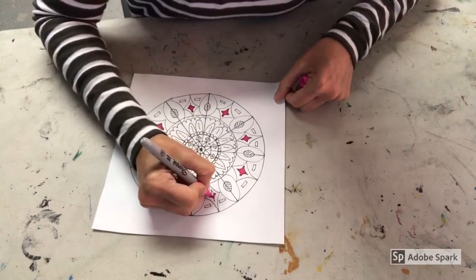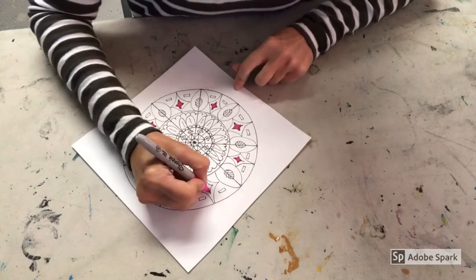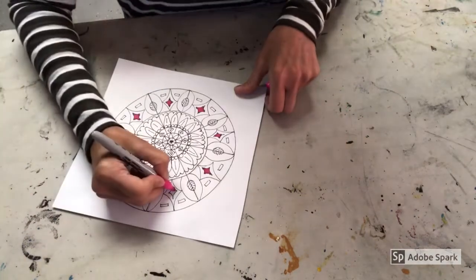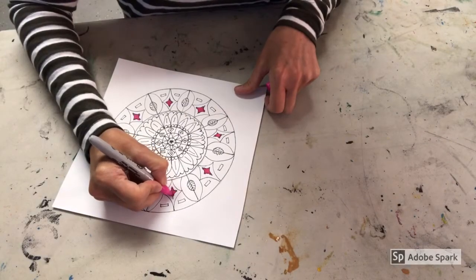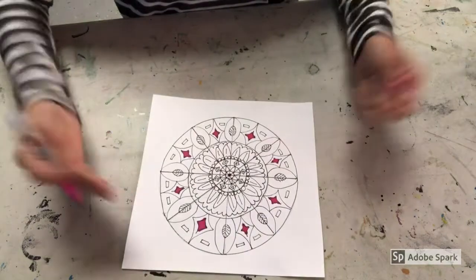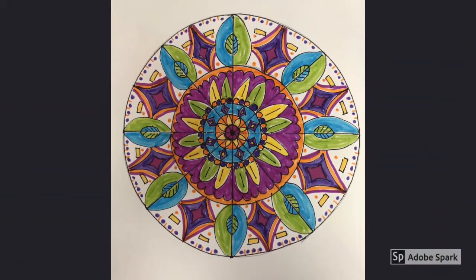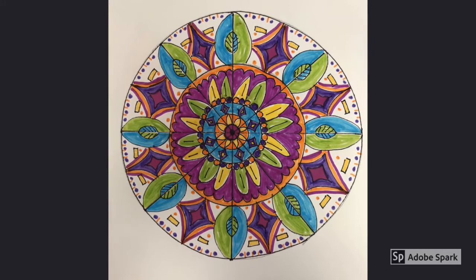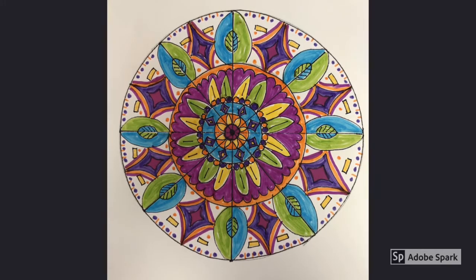So I'm gonna work on coloring this for a little bit off camera, and then I will show you what it looks like when it's done. Here's a little sneak peek right here. So here it is all finished. Notice how I used color to really accentuate the patterns in my mandala.